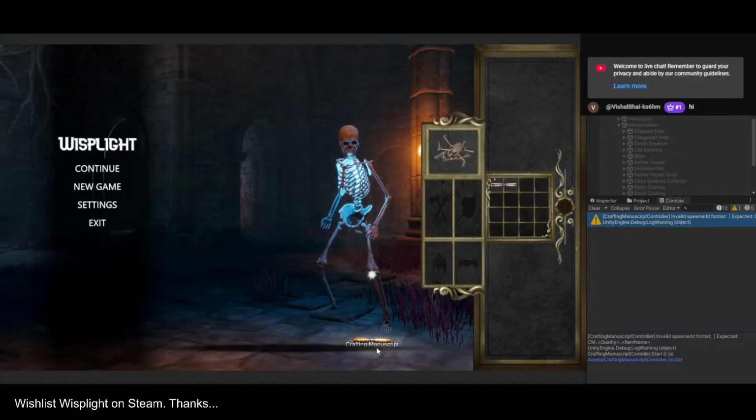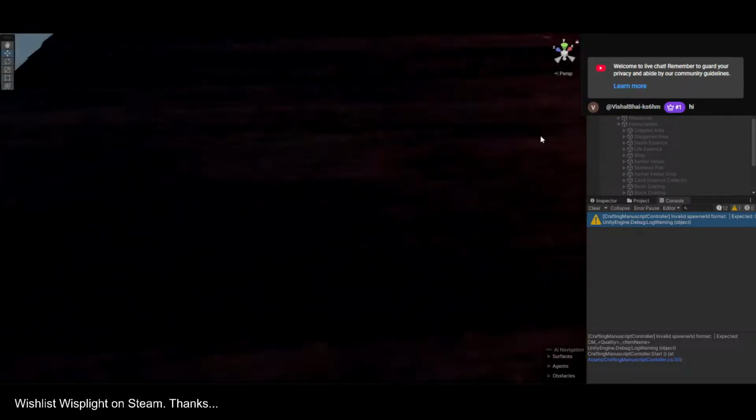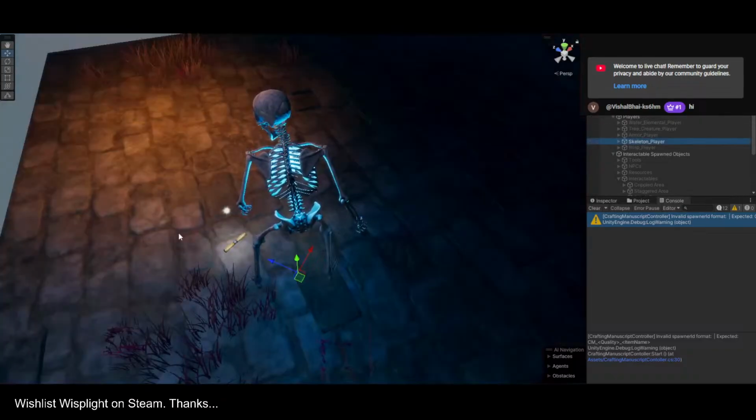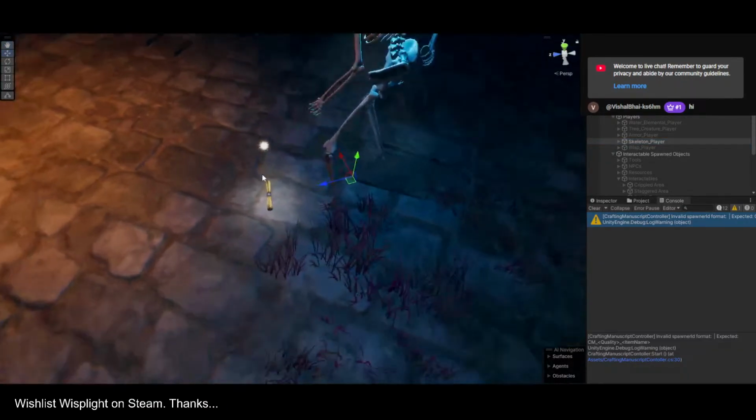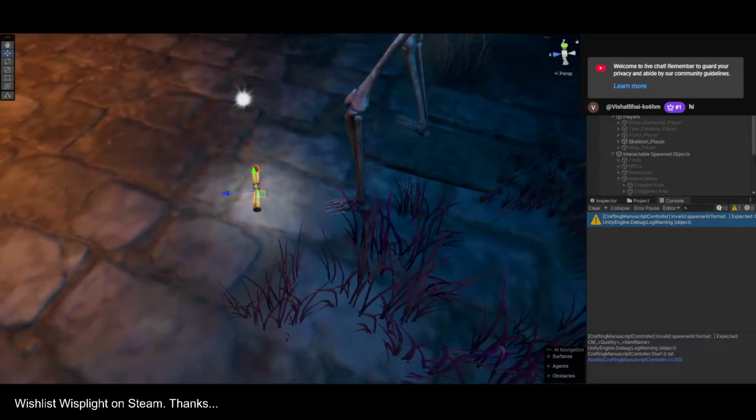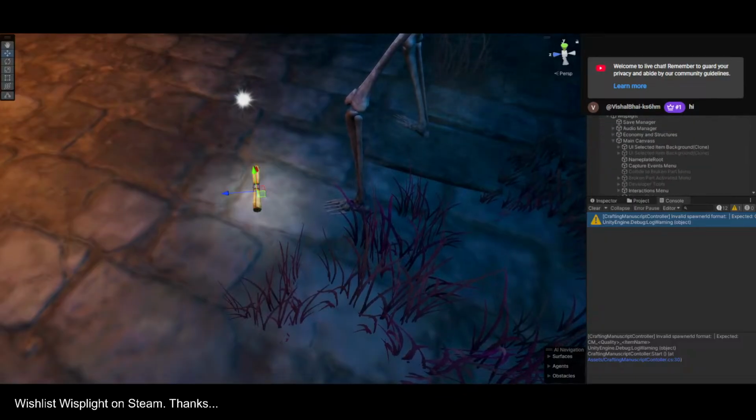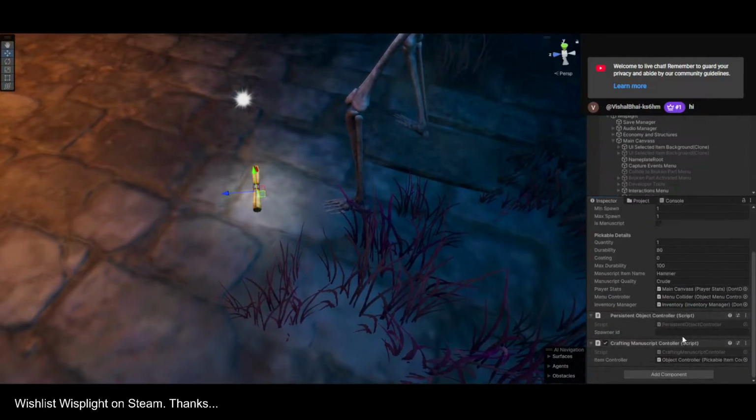Okay, let's investigate this one, the dropped one first. Why is it saying that it's an error? So maybe this one doesn't have a spawner ID. That's what I'm thinking. Let's see. See, there's no spawner ID. That's the reason why.